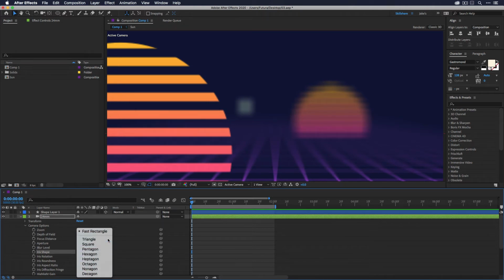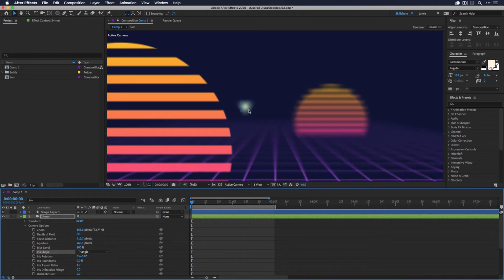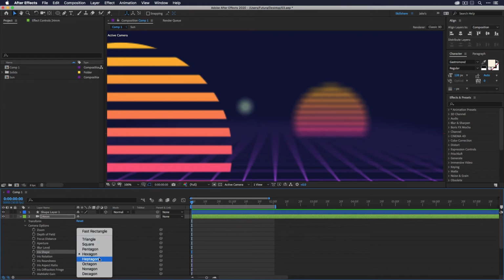So if I change this to triangle, the out of focus shape looks like a triangle. If I move it up to a square, it's gonna be boxy. Every one of these is going to up the number of sides on that polygon, which will make this out of focus shape more and more realistic to what actually happens in the real world with actual lenses. But the side effect is that it takes longer to render the more sides that you add. It's kind of like samples of motion blur.